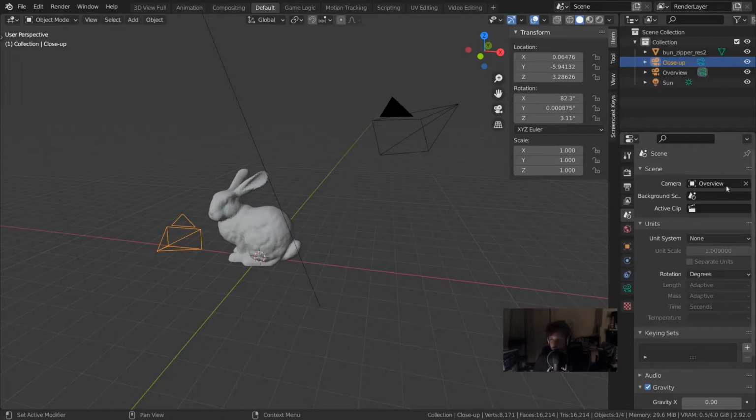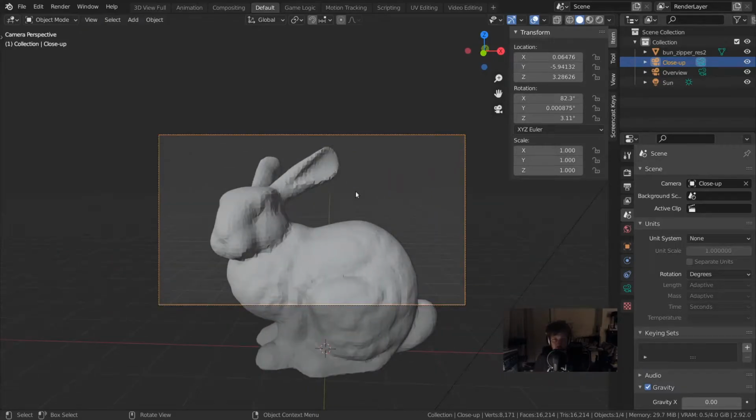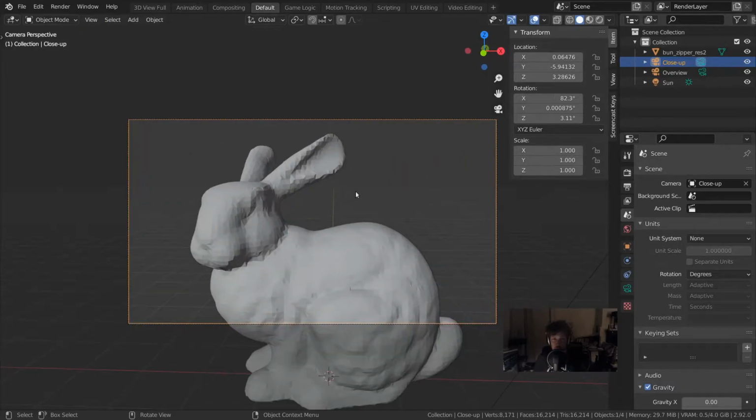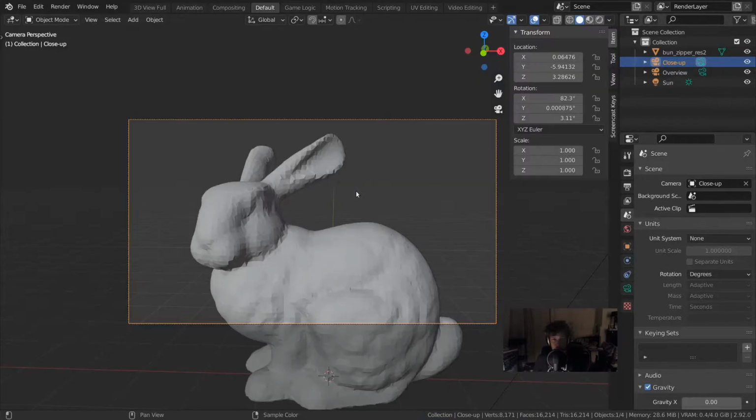Apart from using this drop down on the scene properties tab, you can change the active camera by selecting the camera that you want to make active. Go to View, Cameras, and Set Active Object as Camera. If we pick that option, you get into the camera view mode. So this is the view from the camera, which matches the rendering. So I can press render again, and you can see that it's the same view.